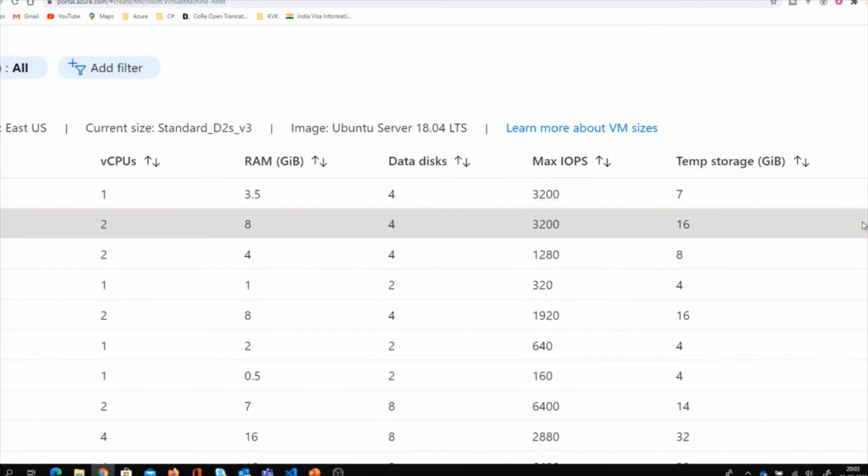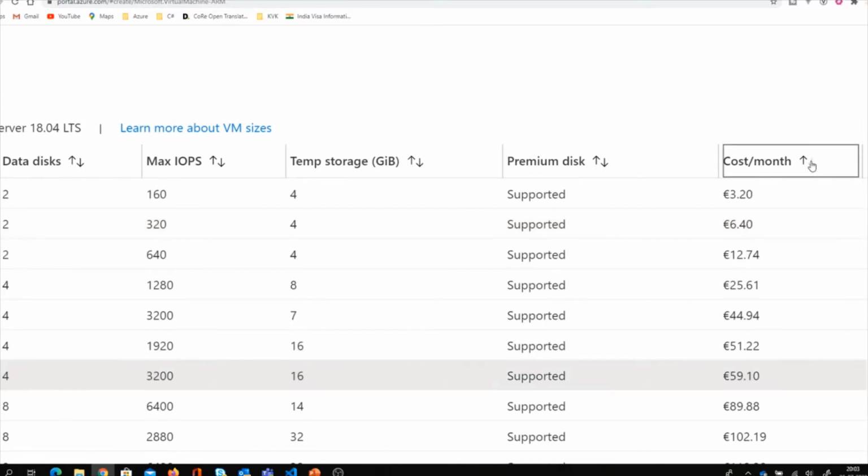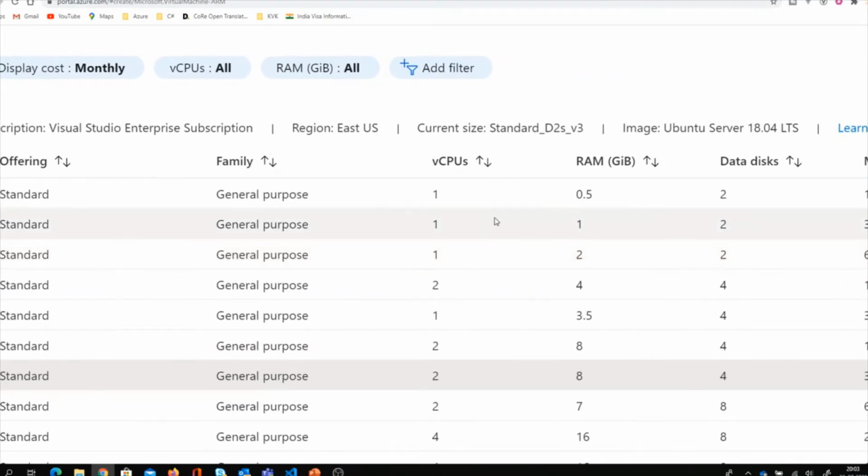So if I just filter it based on the price, I have the cheapest virtual machine available for €3.20, but I don't get much in this one. I think one vCPU and 0.5 GB RAM, which is not enough if you just get started with your operating system, let's say. So that's not enough. And same way you have vCPU. This one is also okay. And then you have this one, vCPU and 2 giga.